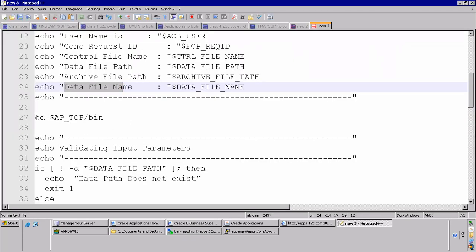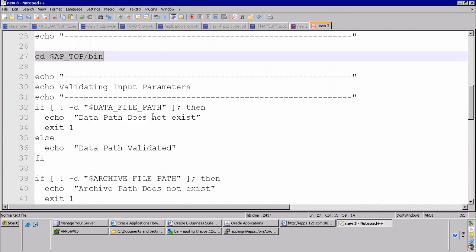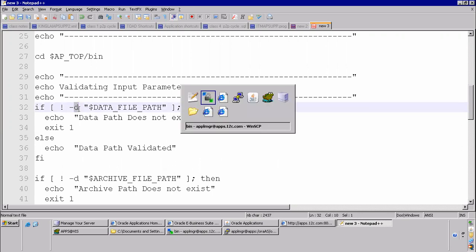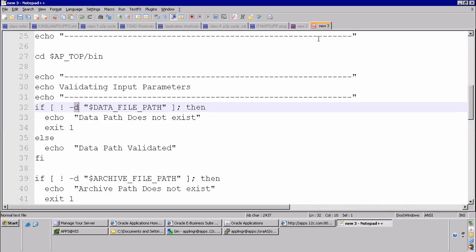Now, by using this, what will it do? It will go to the bin directory of aptop, and then -d means it is a directory. If your directory does not exist, if you give any other directory which is not available here, then definitely it has to throw an error or a warning at least. There is one keyword here.